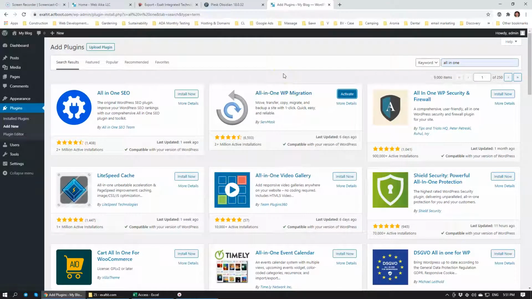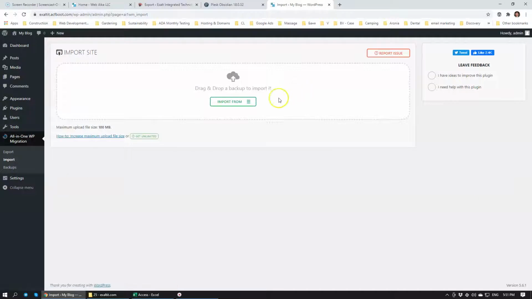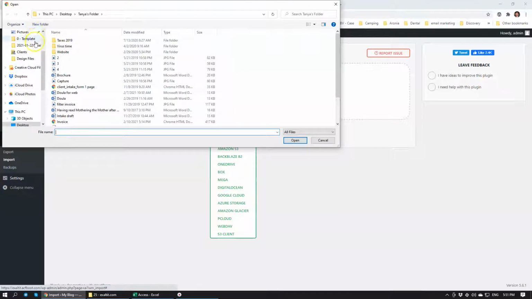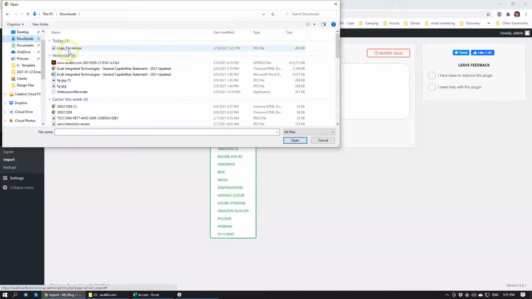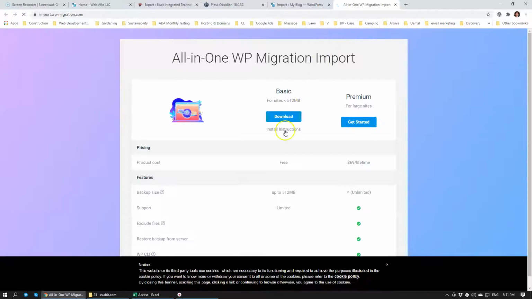So basically we're doing a backup of the website right now on the subdomain. Manual backups are always a lot better than the automated backups. We're going to import the file, and I already saved the file yesterday. So it is within my downloads here. There we go. Yeah, so we need to increase the upload size or get unlimited by downloading another plugin that they have.